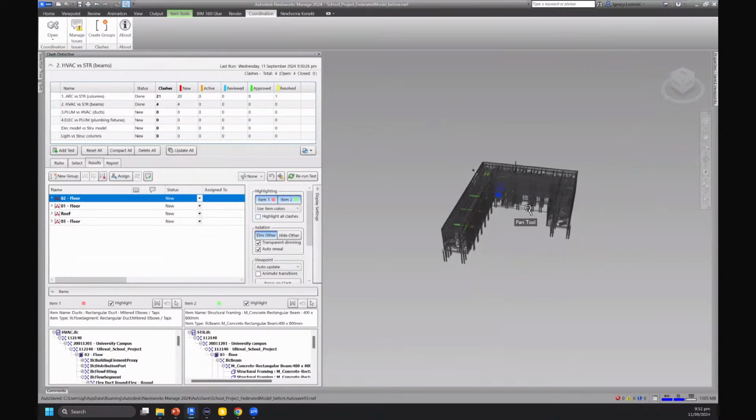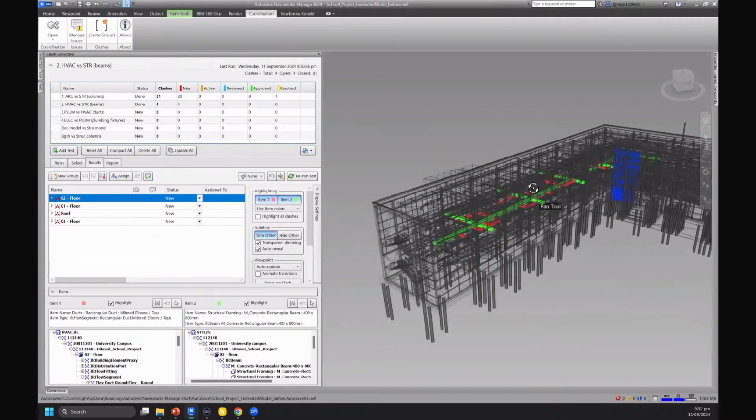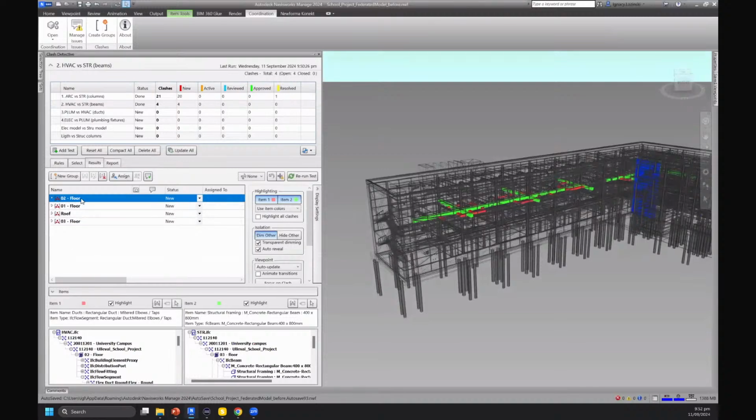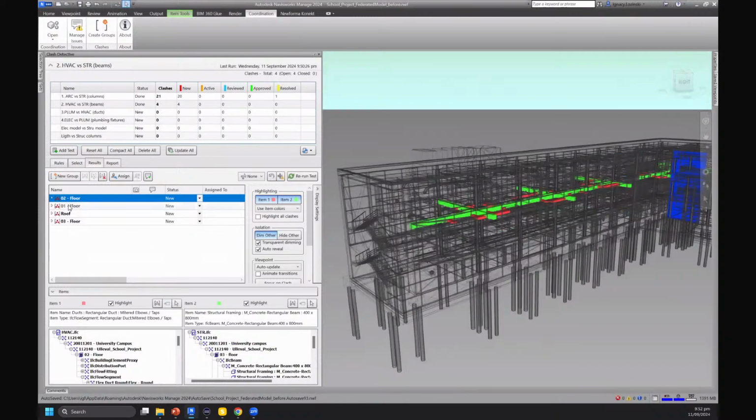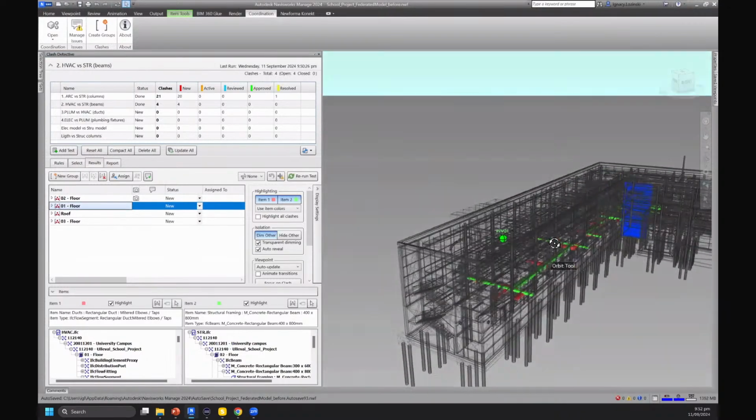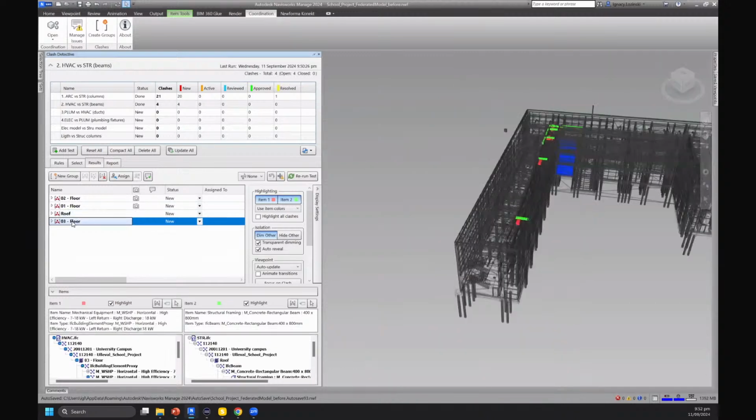Right now you see we have 4 groups for second floor issues. These are all the issues for the first floor, for the roof, for the third floor.